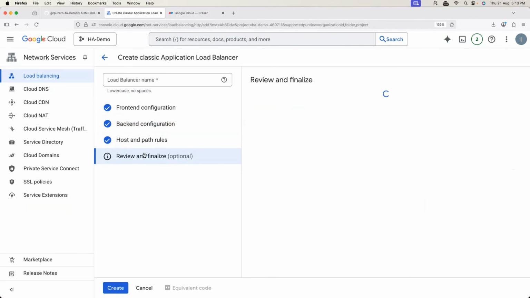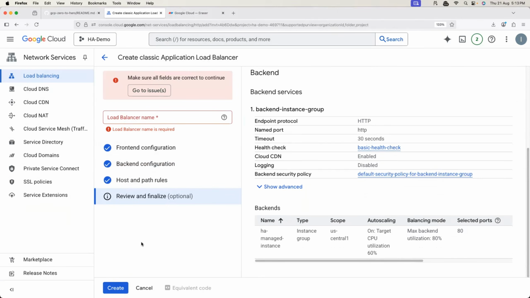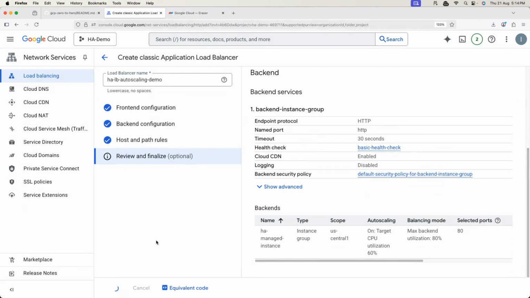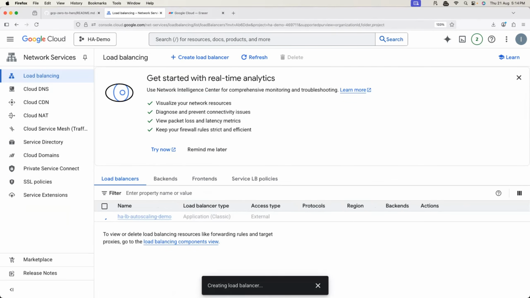Review and finalize. So you can do one final review before you create the load balancer. Perfect. Name of the load balancer is HALB Autoscaling demo. Okay, create. Perfect. So now the load balancer is being created.